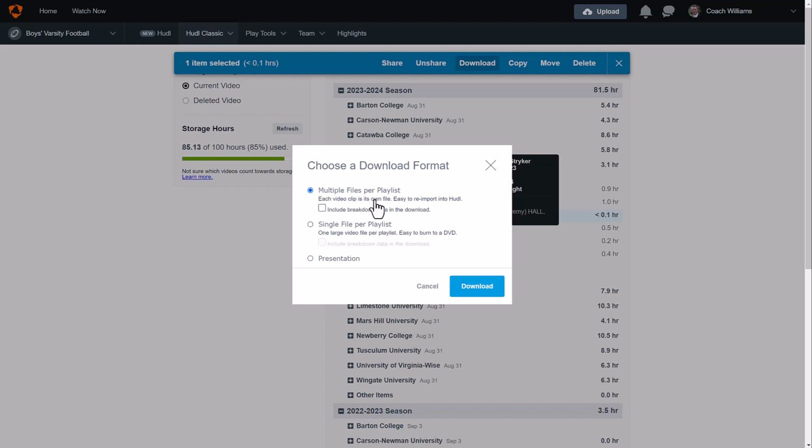Now the difference is every play here, press box view, end zone view, for each play you selected, you're going to get a separate file for each play. That's the way I prefer to do it, so I can break these up and have smaller files. If you do one single file per playlist, you just get everything all at once, and you can't really break them up unless you have editing software. So I would, for most people, pick multiple files per playlist.